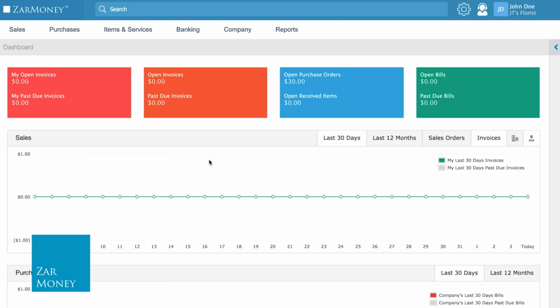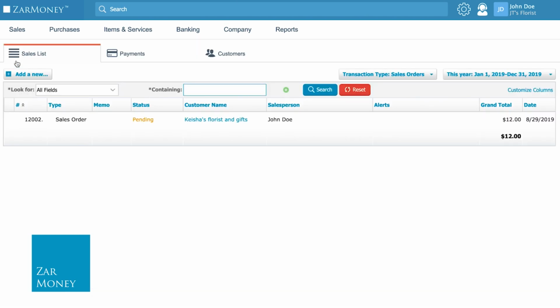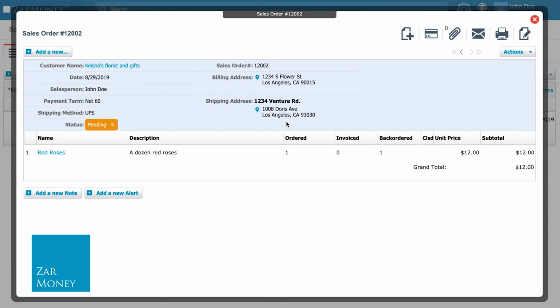Let's say you have a client that needs an invoice for your products or services and you've already created a sales order. To create that invoice, log into your Zarmoney account to access your dashboard. First, go to the Sales option on the menu, drop down to Sales Order and click Sales Order. Once you're on the Sales List screen, select the customer you've already added. This will take you to the sales order you already created for your customer.